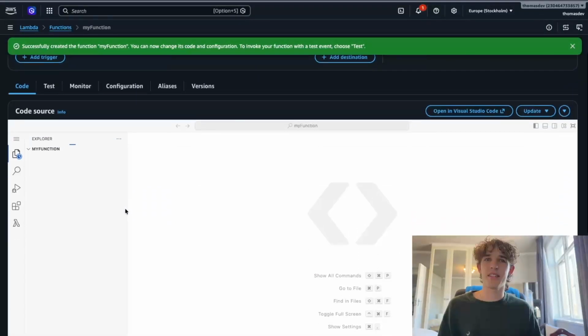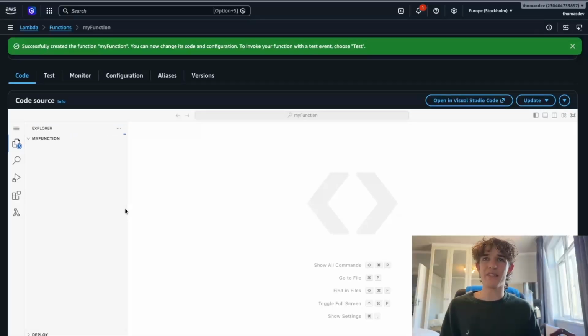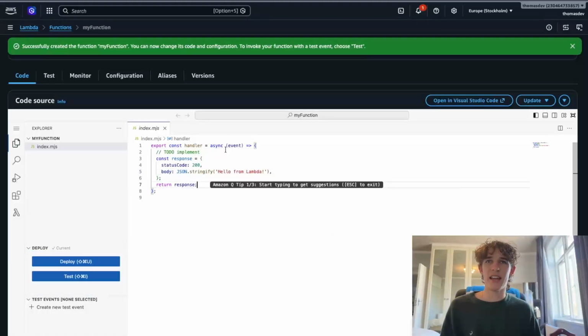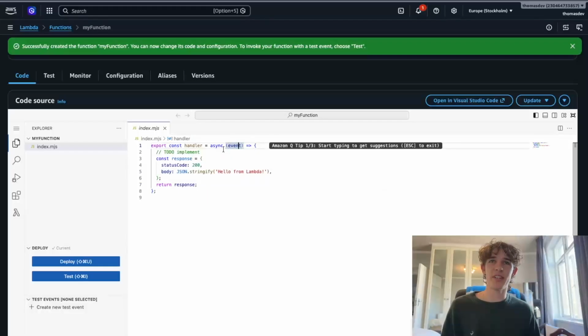A Lambda has one main function, and that's the handler function. So the handler is the function that gets invoked when the Lambda is called. And it's always passed this event object. The event object will contain any relevant information. So let's say if it's from an S3 bucket, it would contain the S3 bucket name and the S3 bucket data and things like that. But in this case, it's going to just be a simple event.